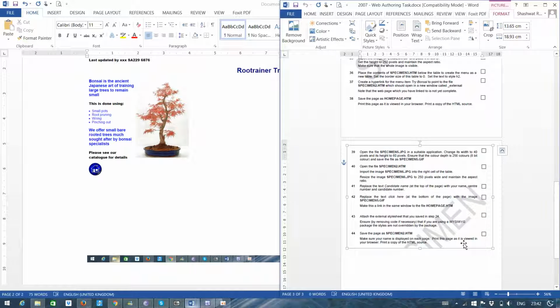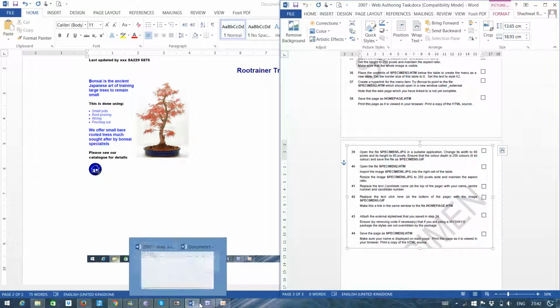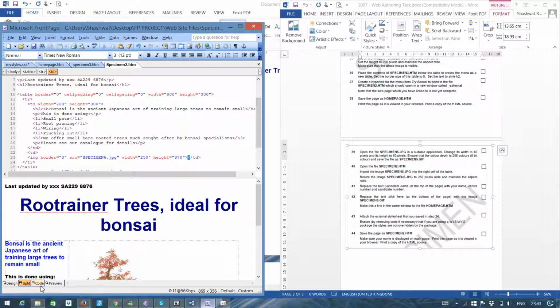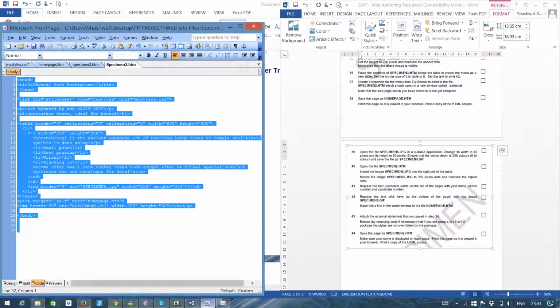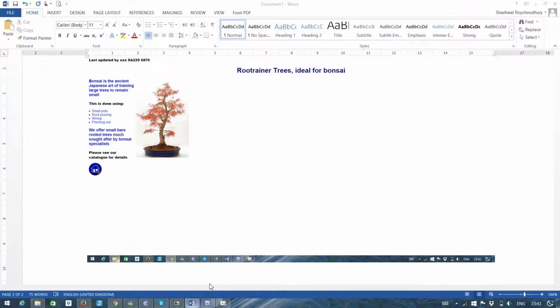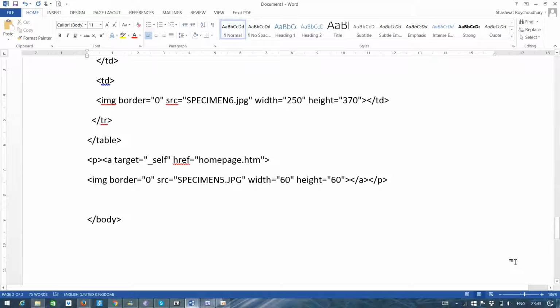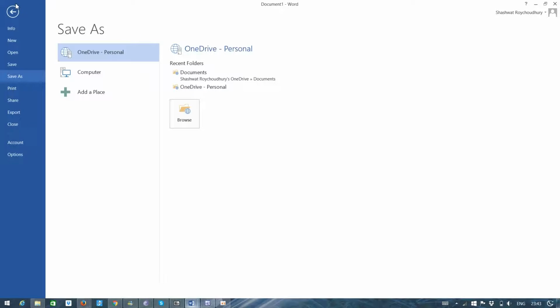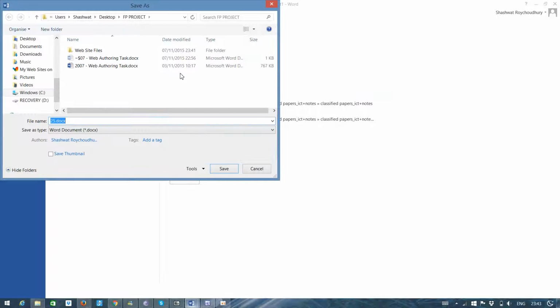That's the page. We can also take the code from here. Just go to the code, say Control A, Control C, go to this one, and just below this picture, put all your code there. So that's how you complete your work. And save as on your computer, in the FP project, and then you can say evidence followed by your name, followed by your center number, followed by your candidate number. Just say save.